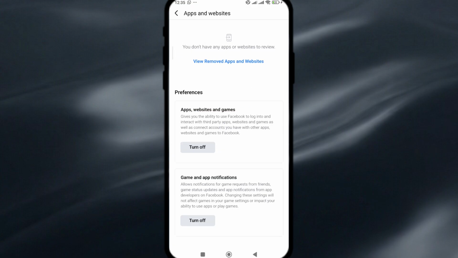Now select the app or website that you want to remove. After opening it, tap the Remove option. A confirmation message will appear asking if you want to remove the connection. Tap Remove again to confirm. Once you do this, that app or website will no longer have access to your Facebook account or your data.